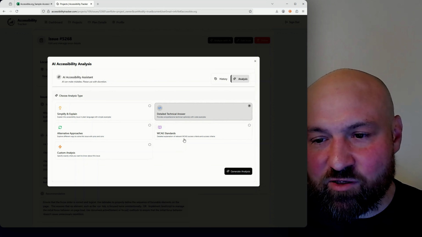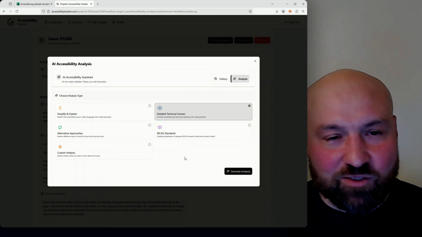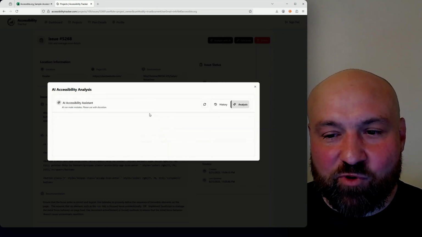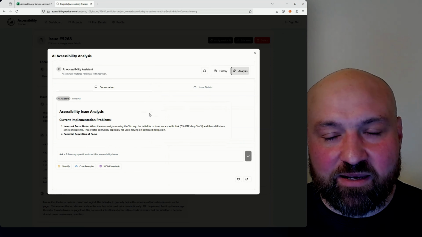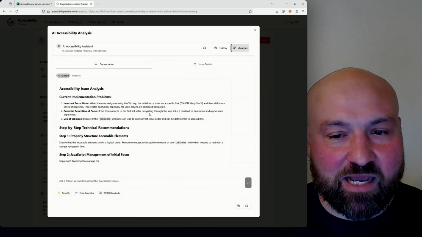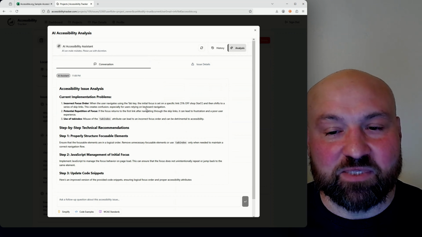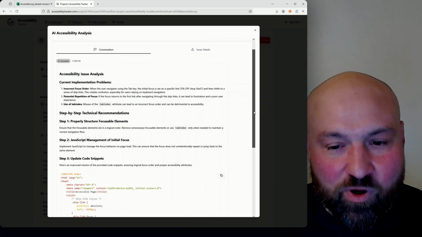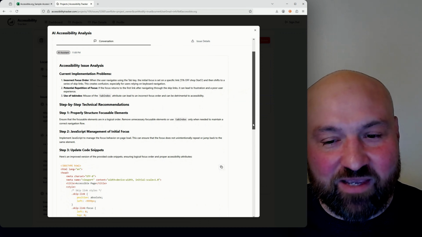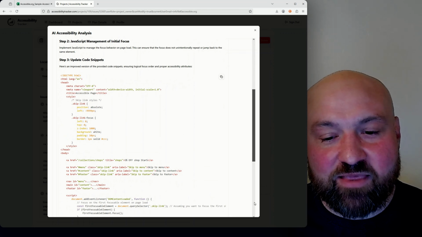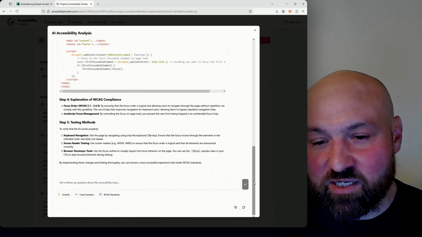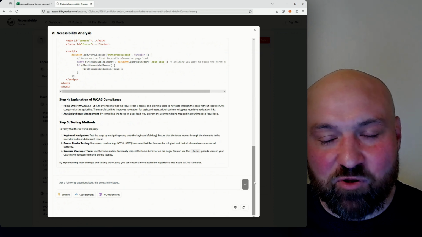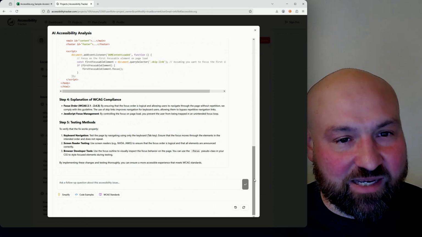I'm going to select another tool, detailed technical answer. So here, this tool is going to be used by developers, and I'm going to generate analysis. And then now we have an accessibility issue analysis, the current implementation problems, the step-by-step technical recommendations. And then we have step 1, step 2, step 3. We have the updated code snippets. And right now it's producing code. And then step 4 is an explanation of, it says WCAG compliance. And then step 5, testing methods.